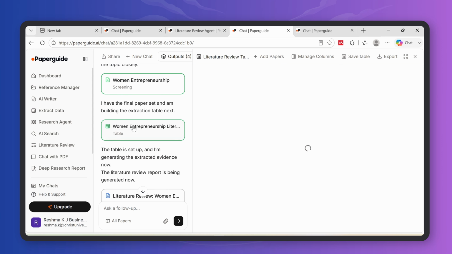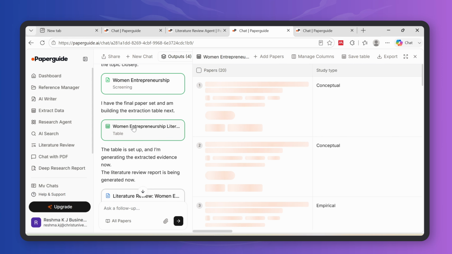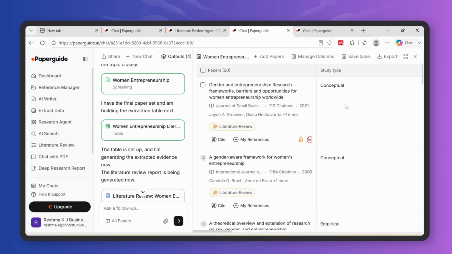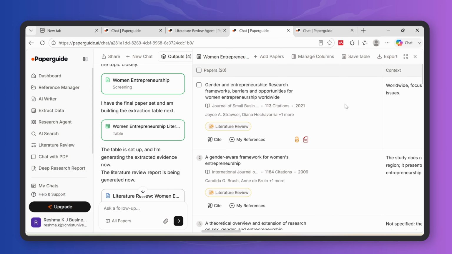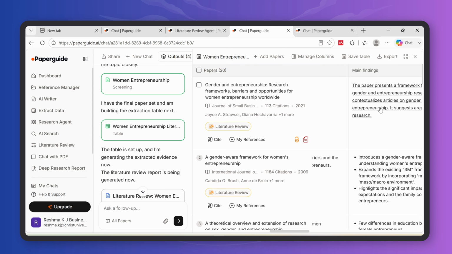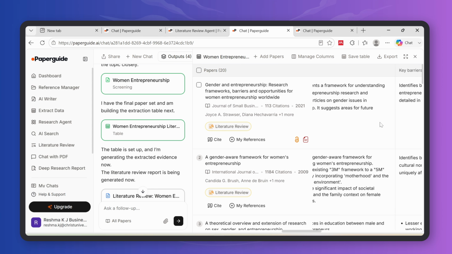The next is we are going to check the table. Okay, so now this is really a gem for all researchers and academicians. Why? Because just look at what magic this particular tool has. You have a paper, what's the name of it? What is the study type, whether it is conceptual or an empirical study, everything is there. What context is the study about? What is the sample size that they have used here? What's the core theme of this particular study? What are the main findings that you're going to get?